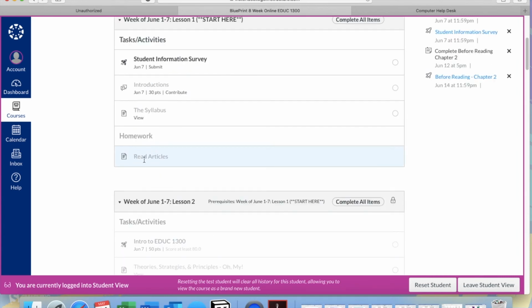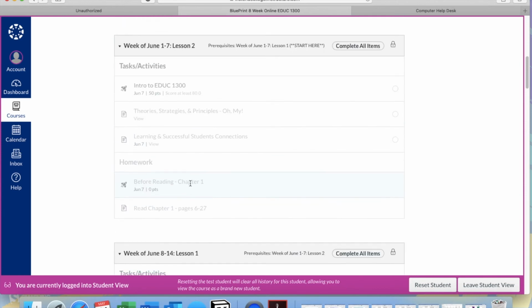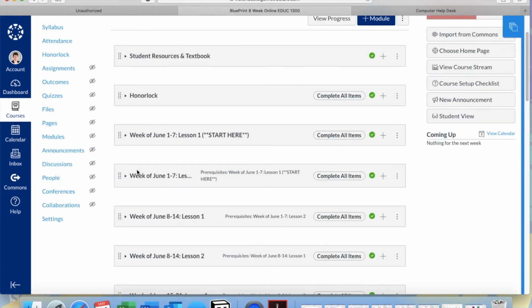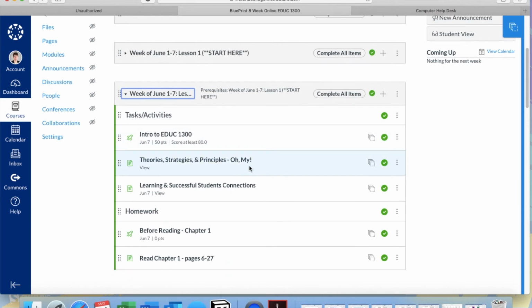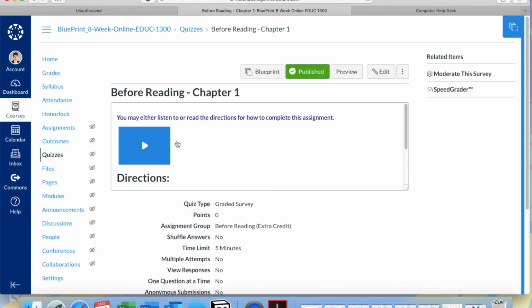Now notice here the reading articles doesn't have anything. It's possible that you don't do your homework. However, that's going to make it hard to do the lessons and activities for the next lesson. So let me pull this up a little bit. I just got out of student view so that I can show you these items. So you have the exact same thing, only now you can see them. Again, you have your tasks and activities and what is required for you to do, and then you have your homework. For the before reading activity, almost all of these assignments, you can either listen to or read the directions on how to complete the assignment.